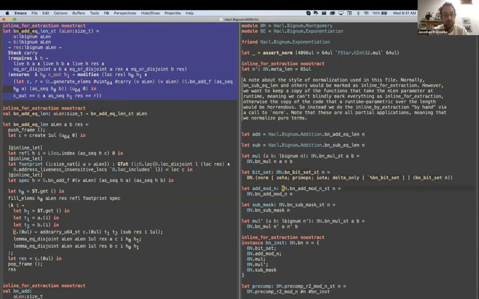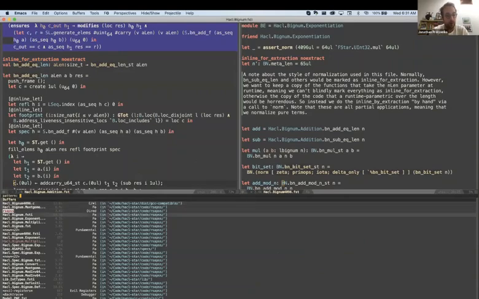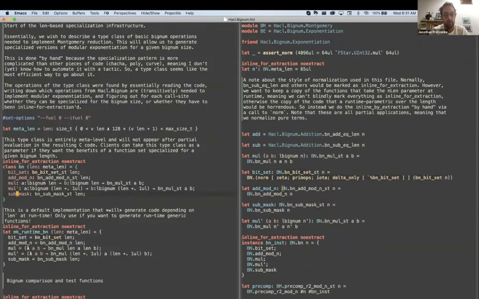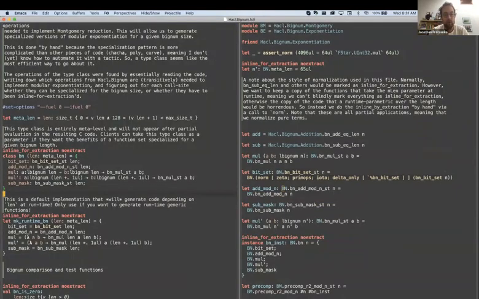So next, we define a generic library of big nums, and we define a type class of big num operations. That means that you can write upper layers of the big num scaffolding, such as a Montgomery reduction, on top of a big num type class, which contains specialized instances of all of the operations that you need for a given big num representation.